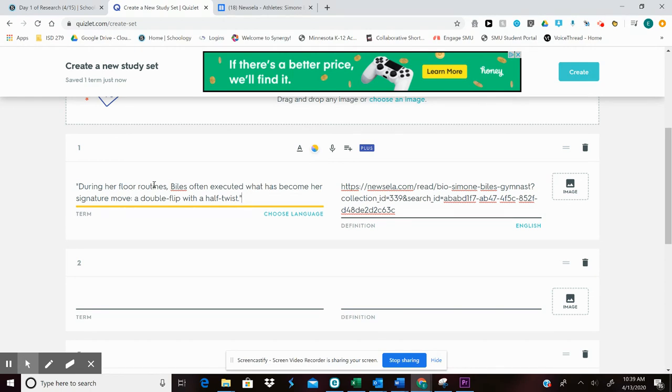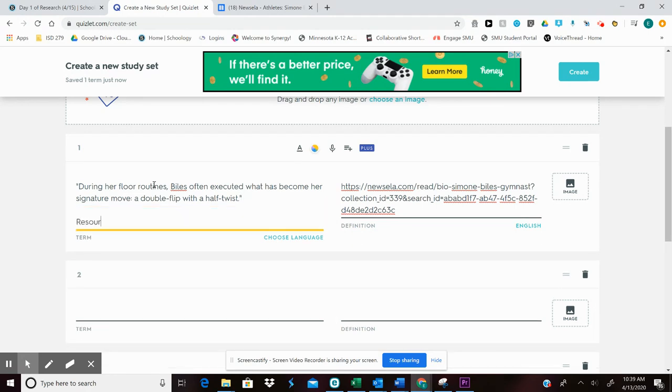Now I want to remember that this is going to go into my resourceful paragraph because I specifically chose this quote because it shows that she's resourceful. So down below, I'm going to put resourceful, and then I know that it's going to go into that paragraph. You could also put it on this side if you wanted to. I'm just going to put it down here as resourceful. So I know it's going to go into that paragraph.